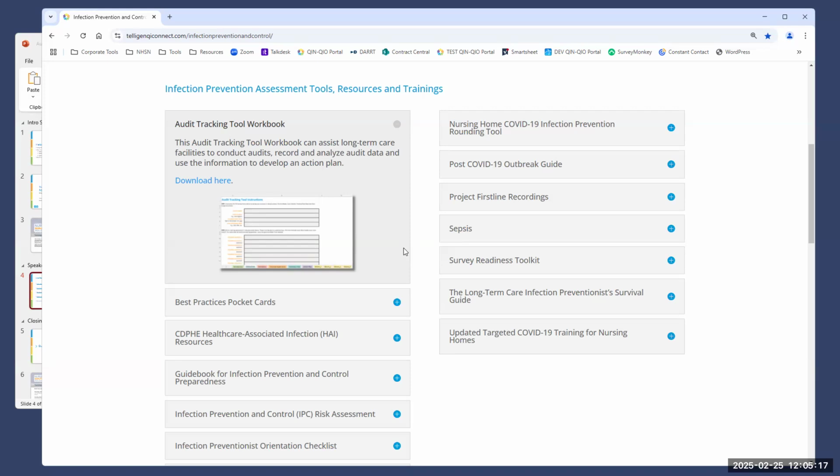So if you guys are thinking about doing audits, have been doing audits, but you're just kind of collecting numbers and not really doing a whole lot with the data, or don't feel like you have anything actionable after you do your audits, this is a tool that could help with that. So this is a really great one.